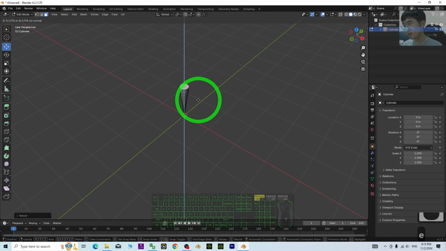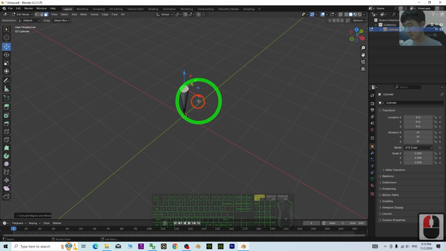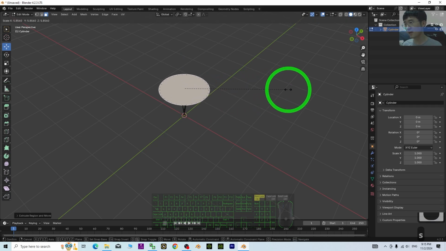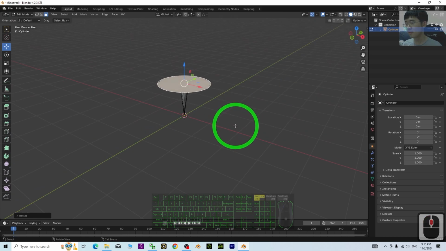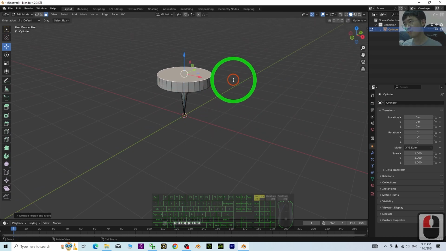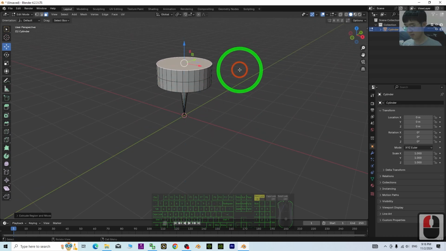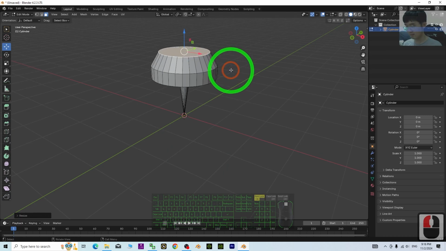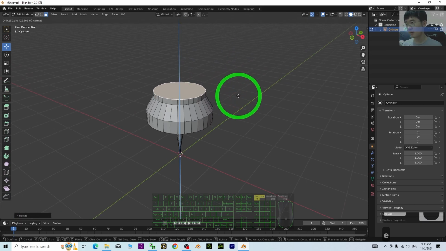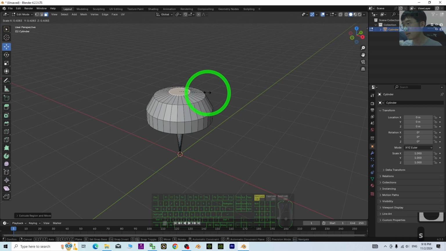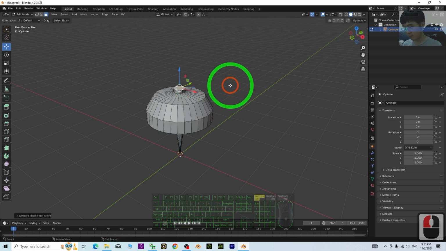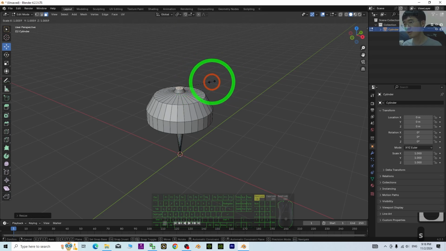Then press E to extrude. Press S to make it bigger. Press E, E, S, E, S, E, S, E.